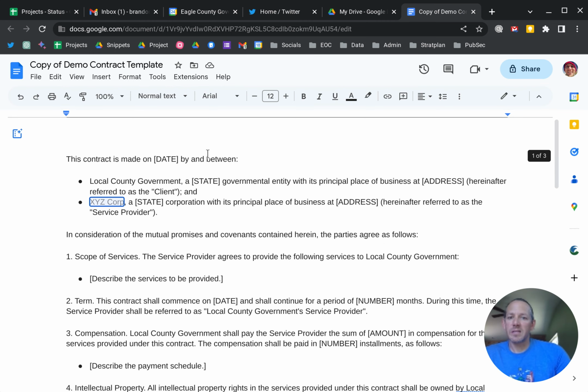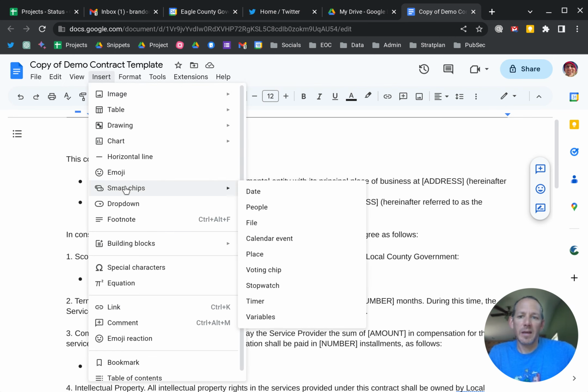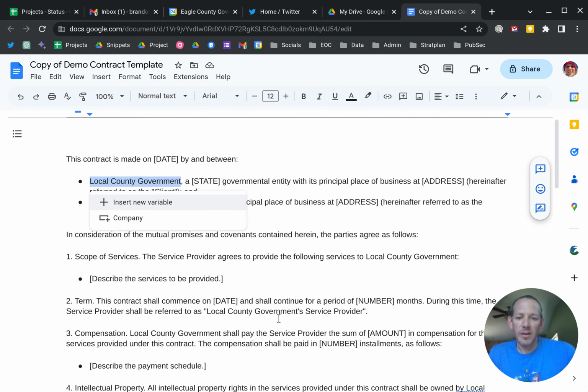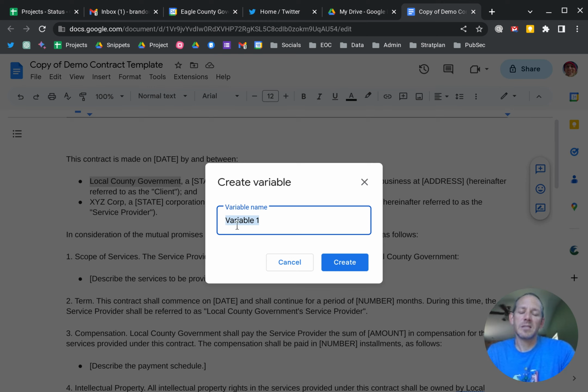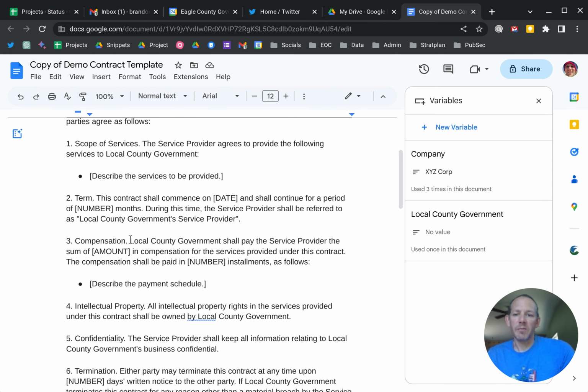Let's say that we want a custom variable for local county government. I'm just going to highlight it and insert a smart chip of a variable, and it's going to allow me to insert a new variable. In this case, I'm going to say this is local county government. I'm going to create that. Got it. Now I've set that custom variable, and you'll see that it's referenced here.